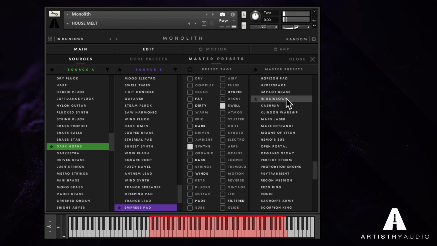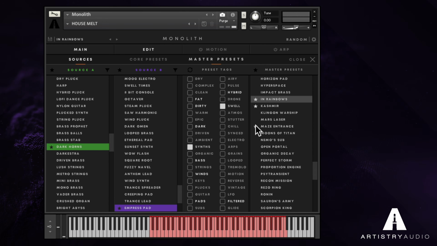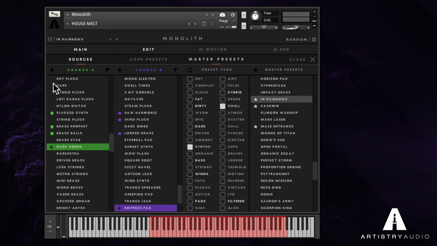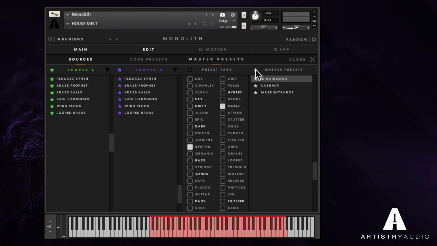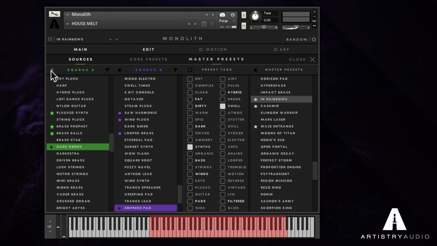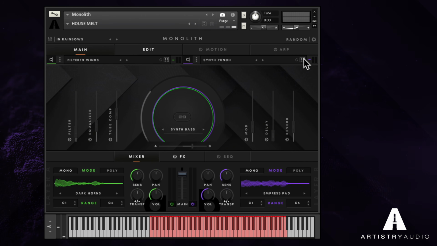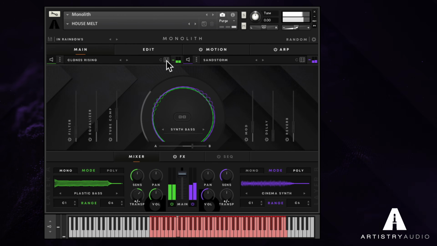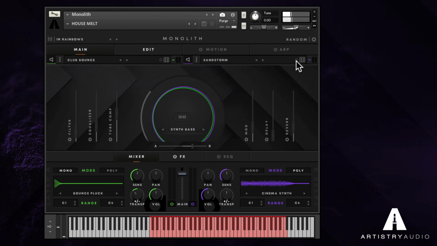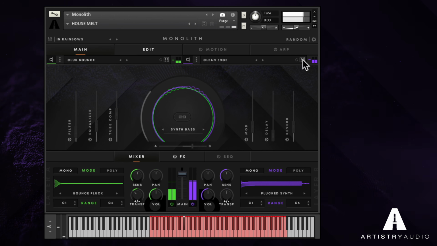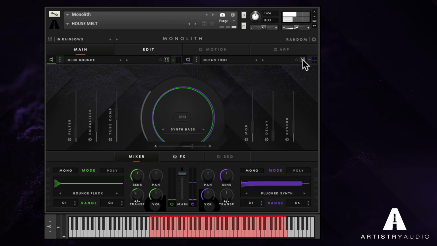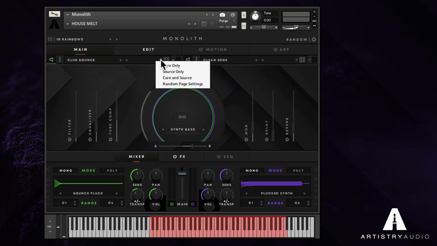You can favourite your preferred sources, core presets and master preset patches by clicking the star icons, and they'll be remembered even when you close and reopen the instrument. For some quick and dirty randomization, go to the main page and check out these two little dice icons. By default, they'll randomize the core preset for cores A and B. You can also set them to randomize source sounds and other page parameters. Just click into the drop-down here.